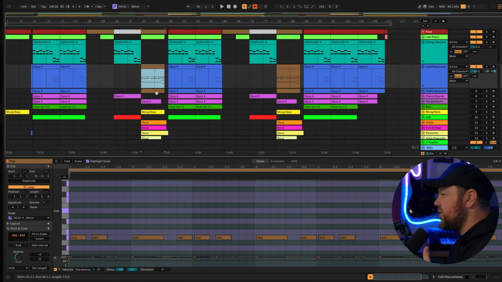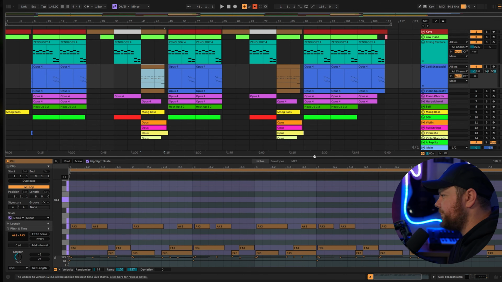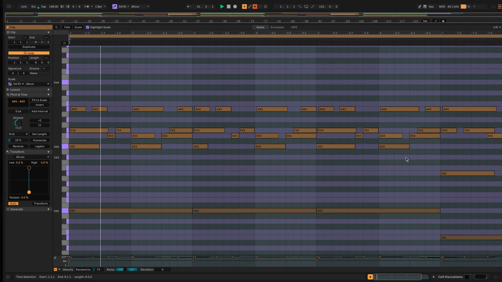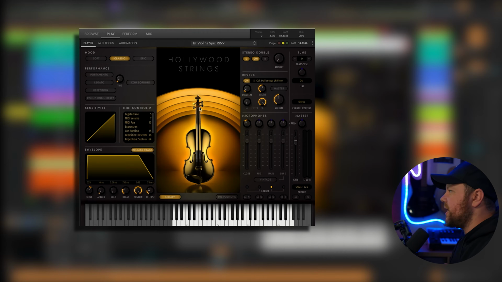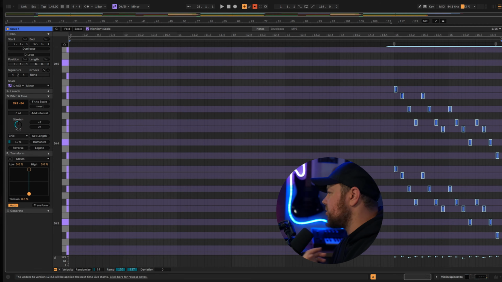Then later on in the beat, I have a bridge section which has a completely different pattern. This is basically just the pattern from the first keys. I've taken out the top line. So we have this section here. Effects-wise, all this has on it is a low cut. And then I've paired it with this violin spiccato. This is also out of the Hollywood Strings from East West. These are just playing the exact same pattern, but 1 octave higher.